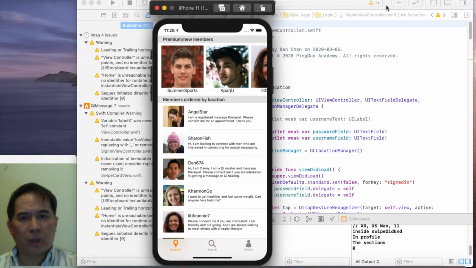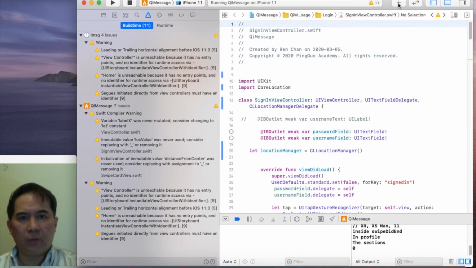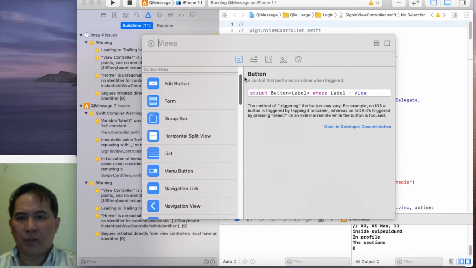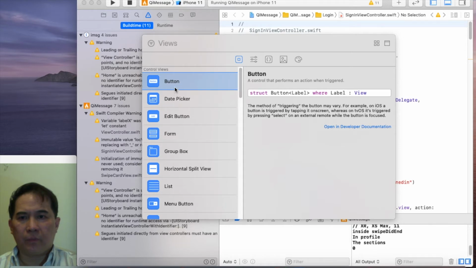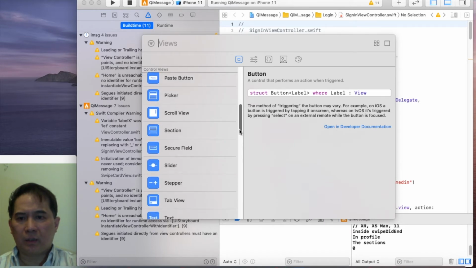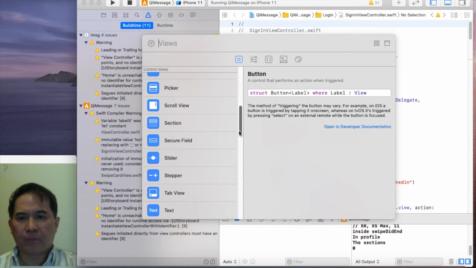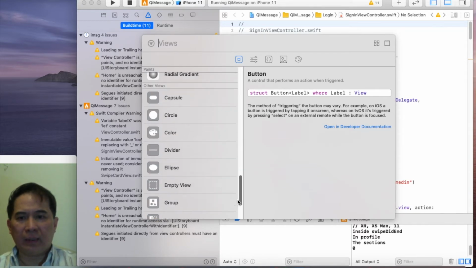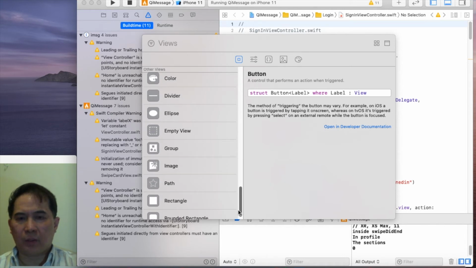So if we go into our code, we can see what type of objects we can add to our storyboards, and you can see there we can add buttons, we can add forms, we can add lists, sliders, an almost endless amount of objects that we can add, and it's the objects that create the UI.